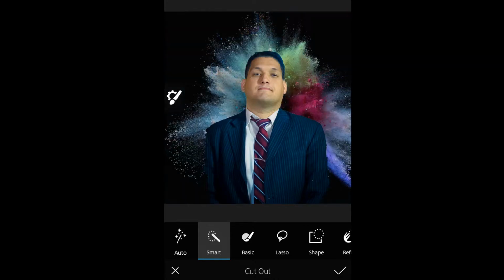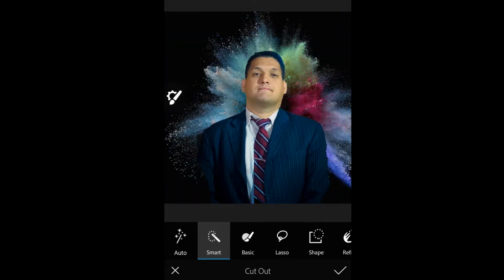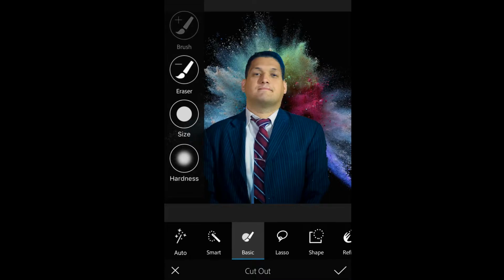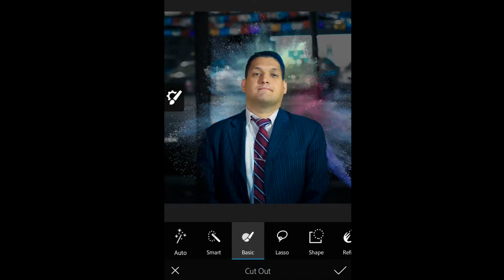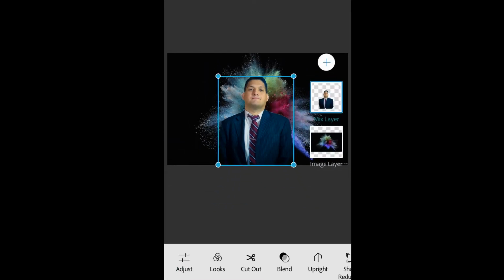Okay, so when you see there, you pretty much are done. I mean, it's pretty much it. If you see anything extra, you can go to basic, eraser, if you want to take off some extra here on the side. It really doesn't matter. I mean, you'll get it as perfect as you can. So we pretty much have the image here. It's done.